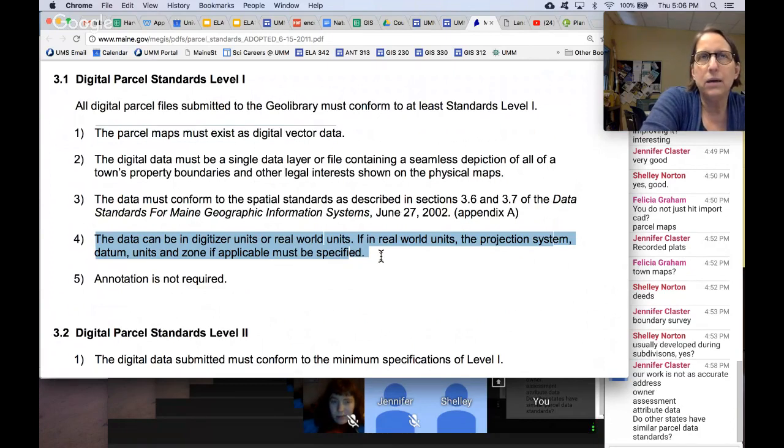When we digitized tax parcels from Washington and Hancock County towns in 2010 and 11, we had a couple of towns whose original tax maps were so poor that we could not say it met a standard above level 1. All we could say was it's as close as we could get in real map units, it is a single digital vector layer, and it has all the right attributes. That's all we could do.